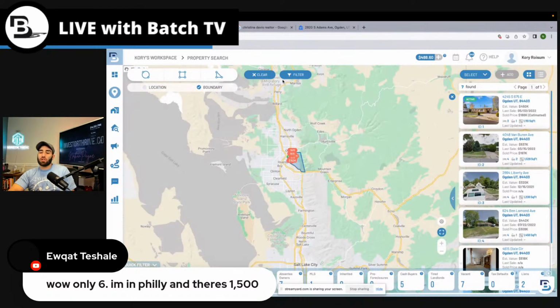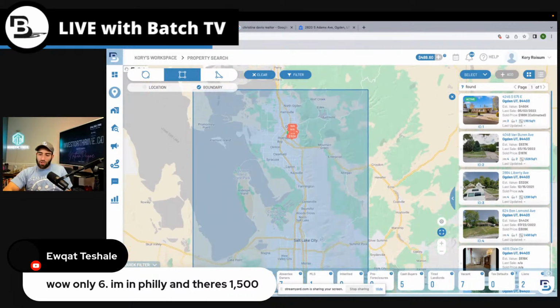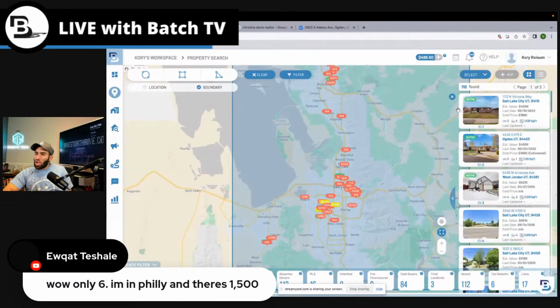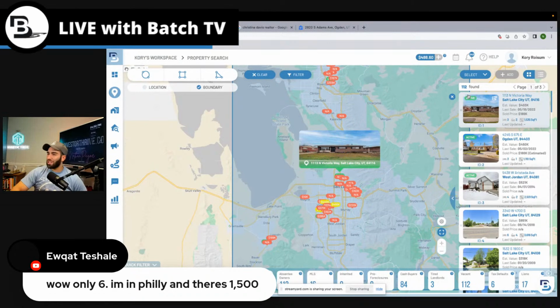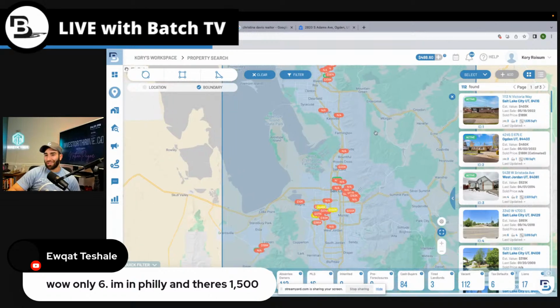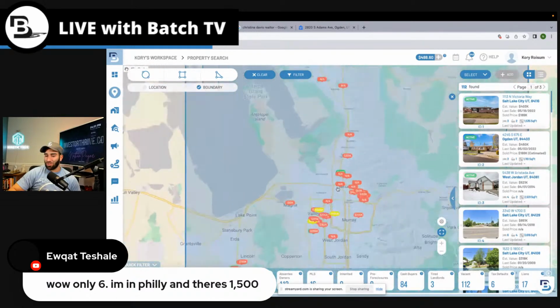But let me show you this. So let's change the borders on here and let's try this whole area so you can kind of see what meets this criteria in this area. Okay, so there's 112 high equity vacants in this area. So there's not a lot of absentee owner vacants in Utah, because I guess people got their stuff together over here. They ain't leaving their houses vacant for some reason.